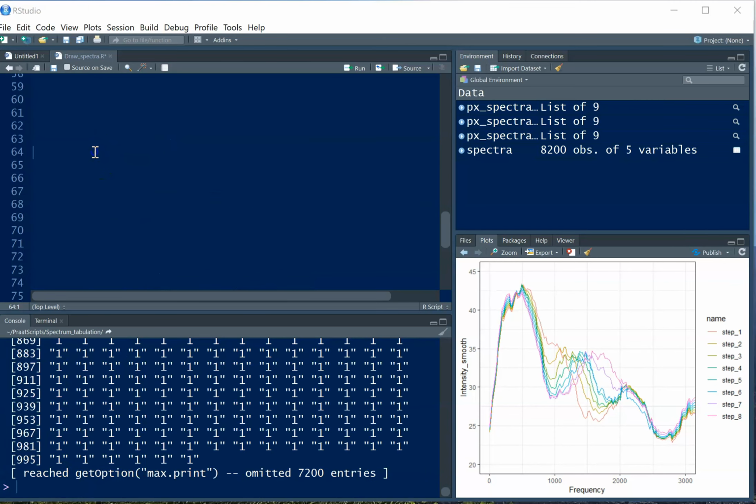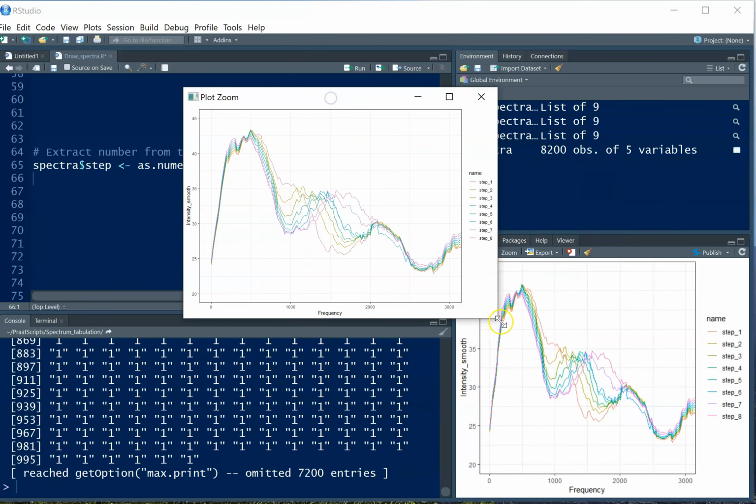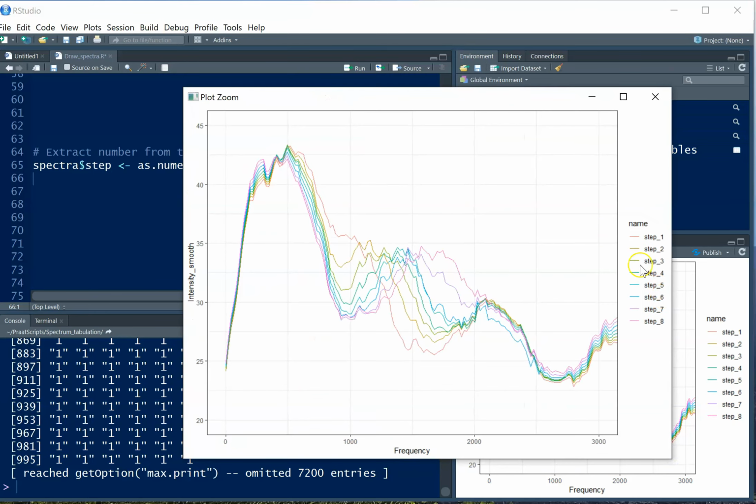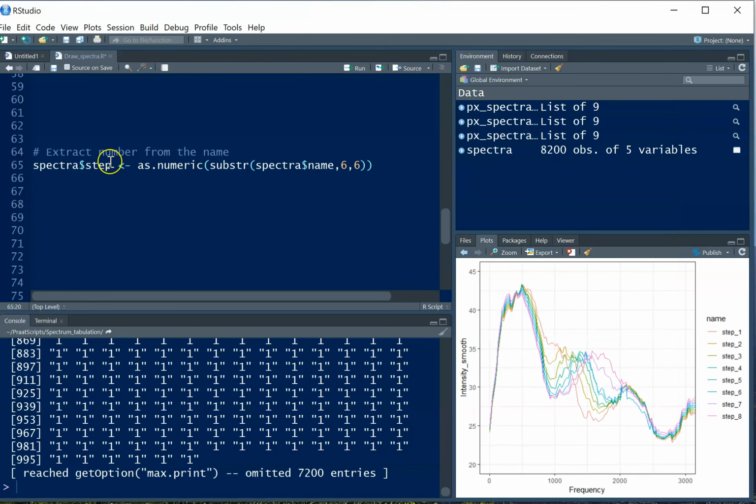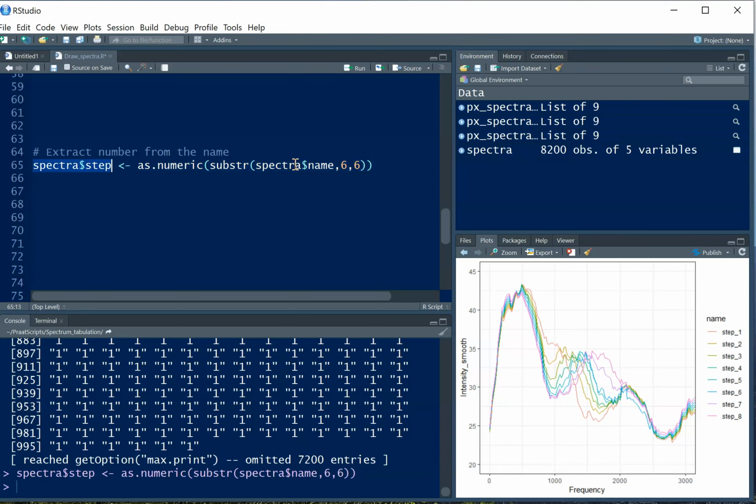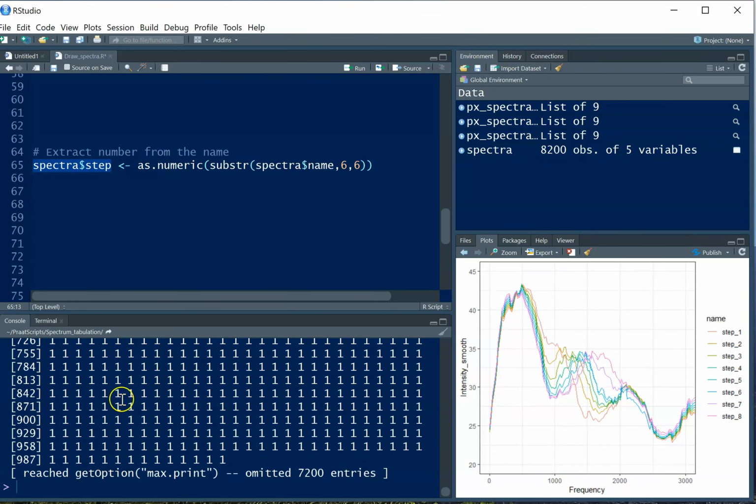So for those of you who are interested, I'll walk along how I might start to approach that process. So the first thing I want to do is, instead of having this variable called name, which is a string variable, I want an actual number on there. So here I have a line of code that says add a new column to the data frame, spectra, called step, and what it's going to be is a numeric version of a substring of this name. And because the names are all just step underscore number, I know that the 6th character is what I want. So when I evaluate what that step gives me, it's just a bunch of numbers.